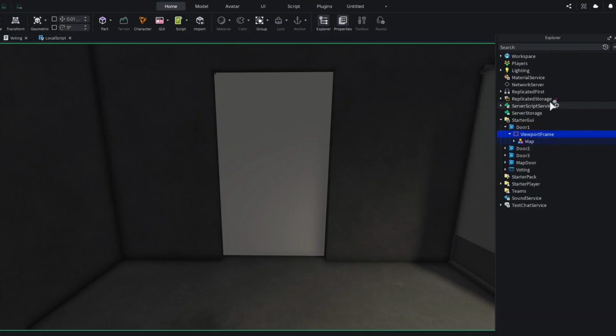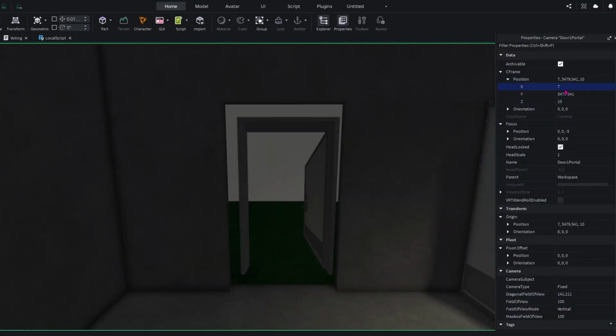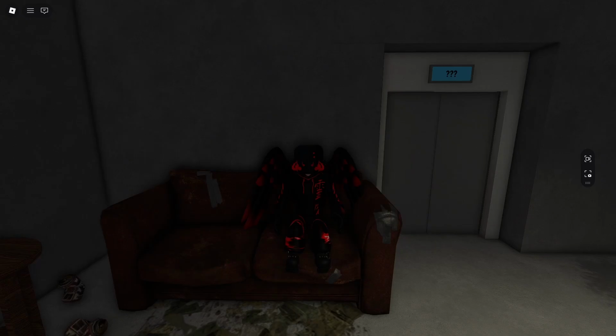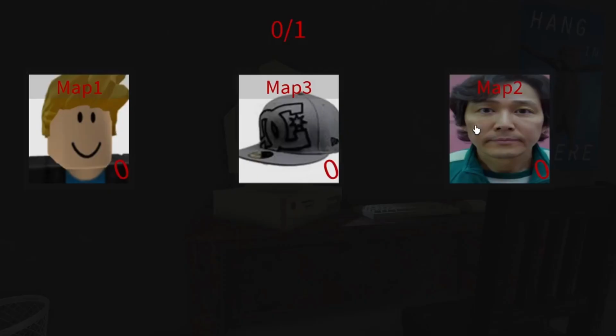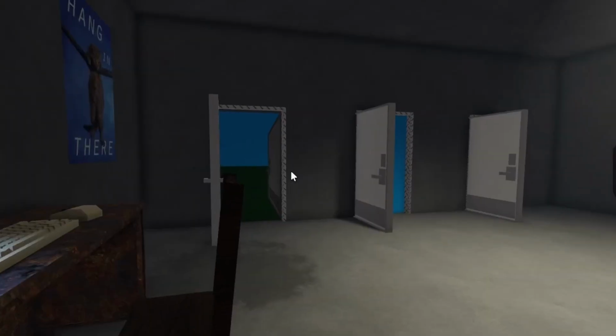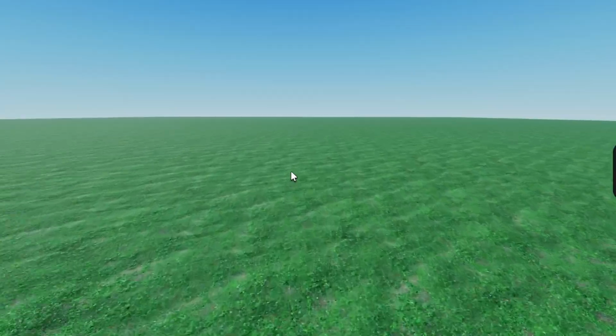So after spending a stupid amount of time trying to figure out how Roblox's viewport frames worked and getting things to line up just right, I finally created a place to store maps that I created, and I made a script that would choose 3, let the players vote on one, and then it would display a preview of the selected map in a portal before the players walk through.